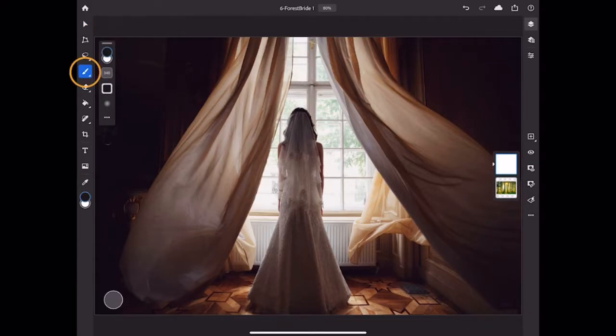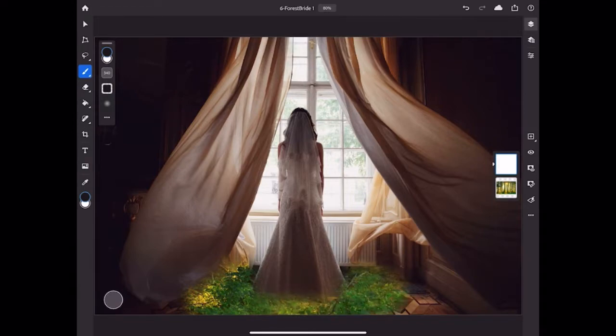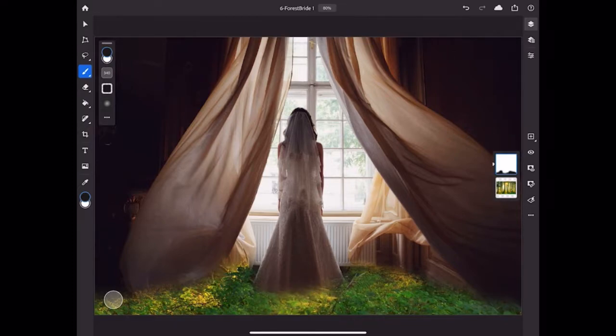Select the brush tool in the toolbar. In the Tool Options bar, the color chips should be black and white because we're working on a layer mask. With black as the foreground color, I'm going to brush, and wherever I brush on the layer mask on the bride layer, I'm hiding part of the bride layer so we can see down through to the forest on the layer below.